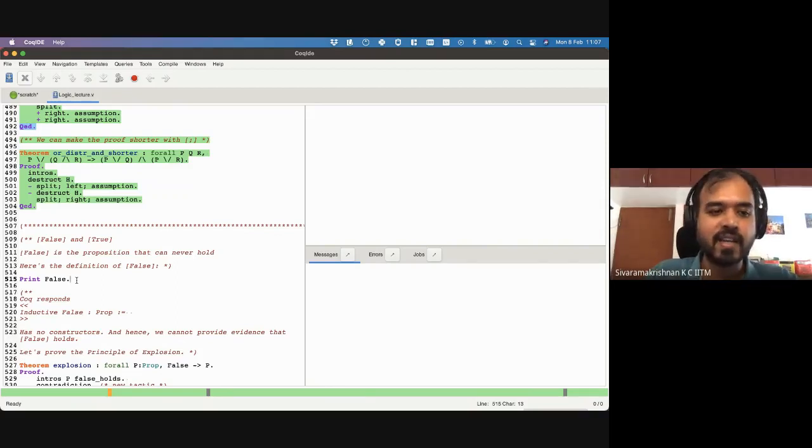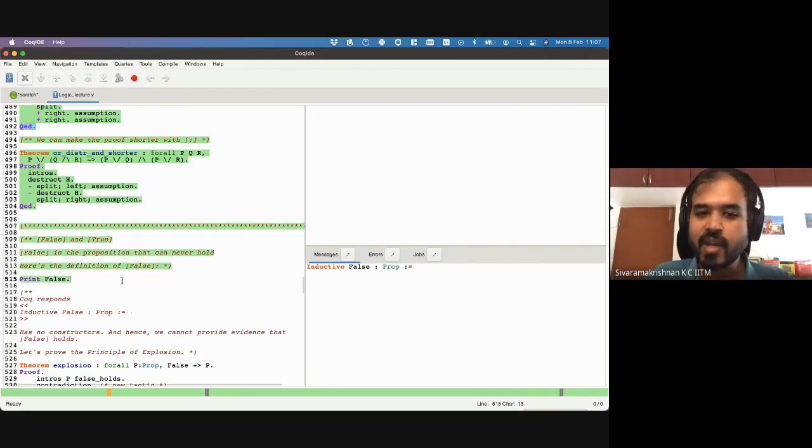But how is False actually defined? If you look at the definition of False, it is quite surprising, right? It just says Inductive False. Inductive is a type definition. It says it's a Prop, but it doesn't have any constructors at all, right? This is not a typo. This is actually how False is defined.